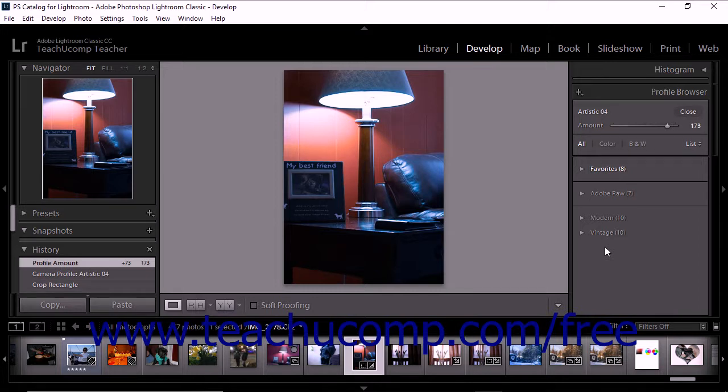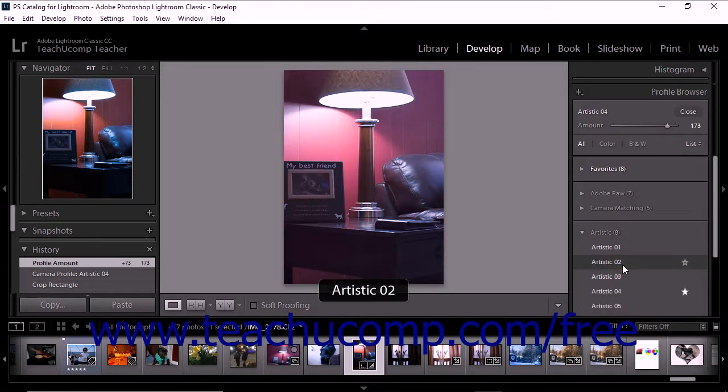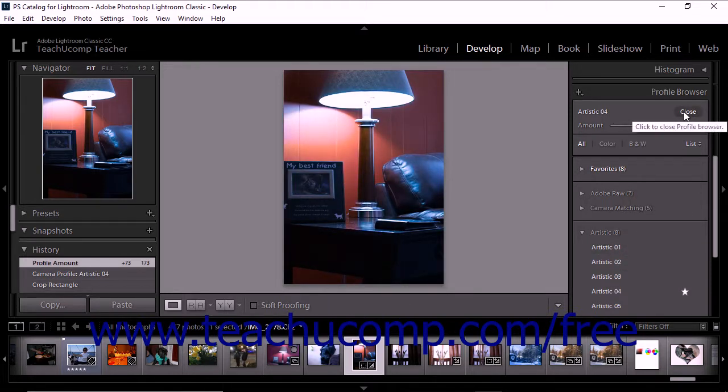To restore the hidden profile groups, right-click the name of a profile group in the profile browser and select the Reset Hidden Profiles command from the pop-up menu. To exit the profile browser panel and return to the Basic panel, click the Close button in the upper right corner of the profile browser.